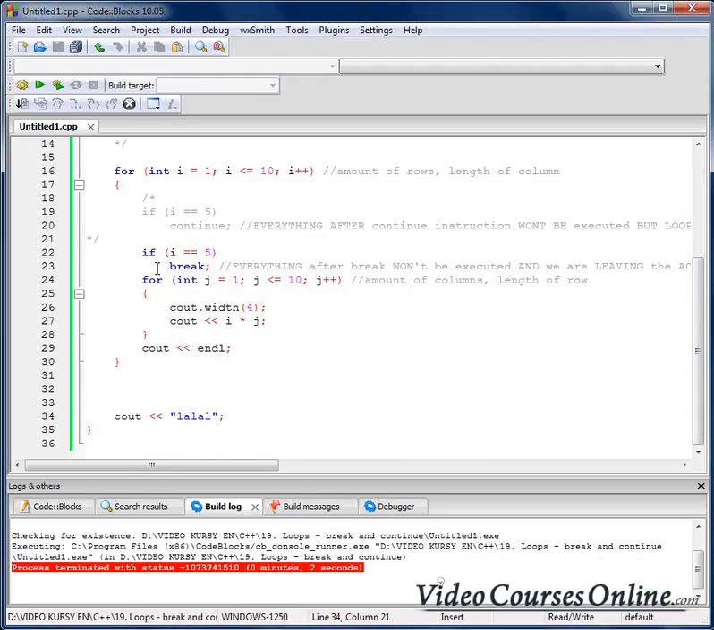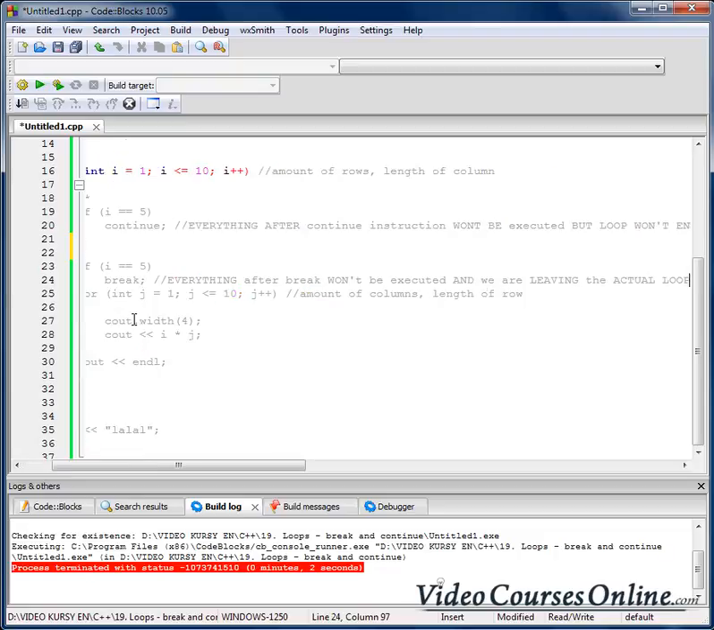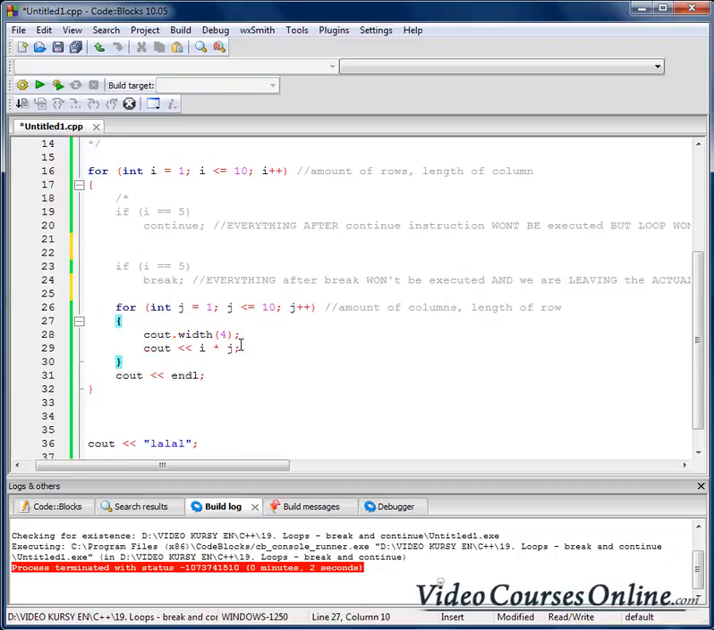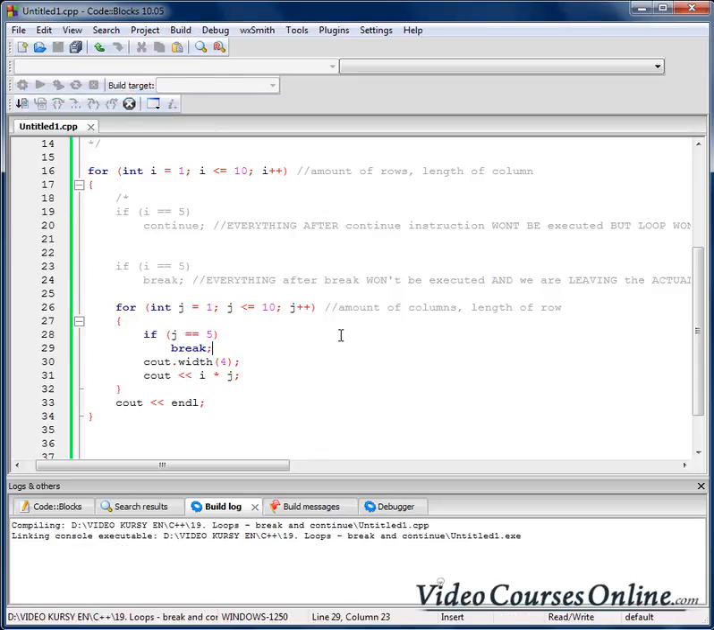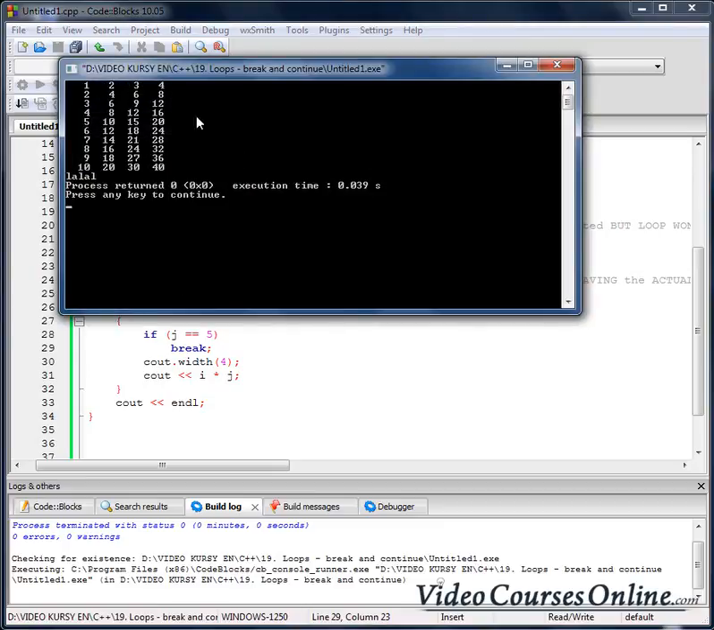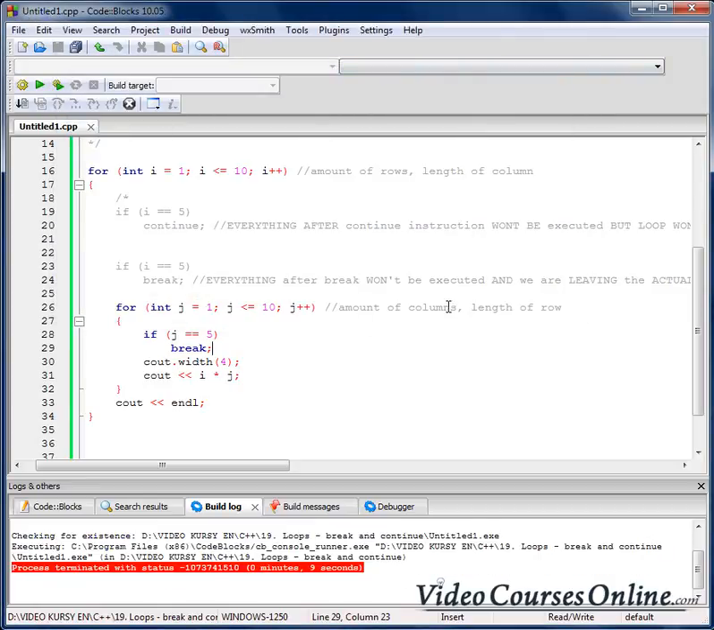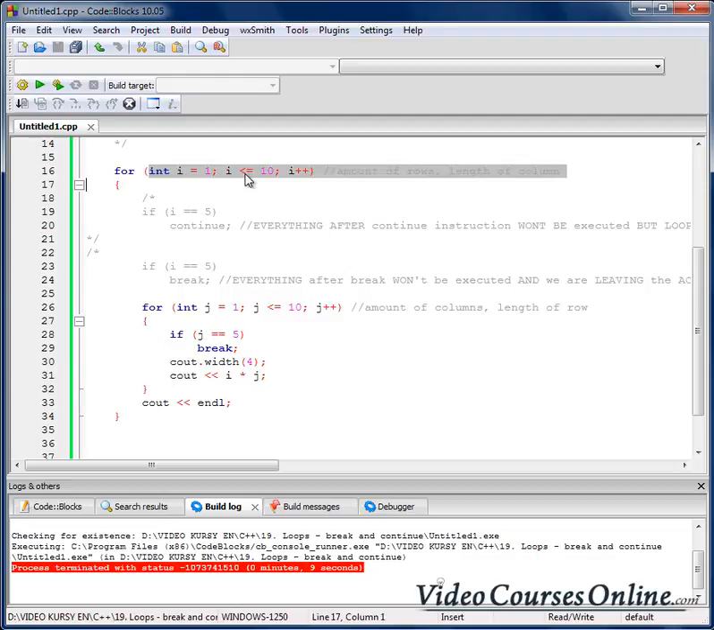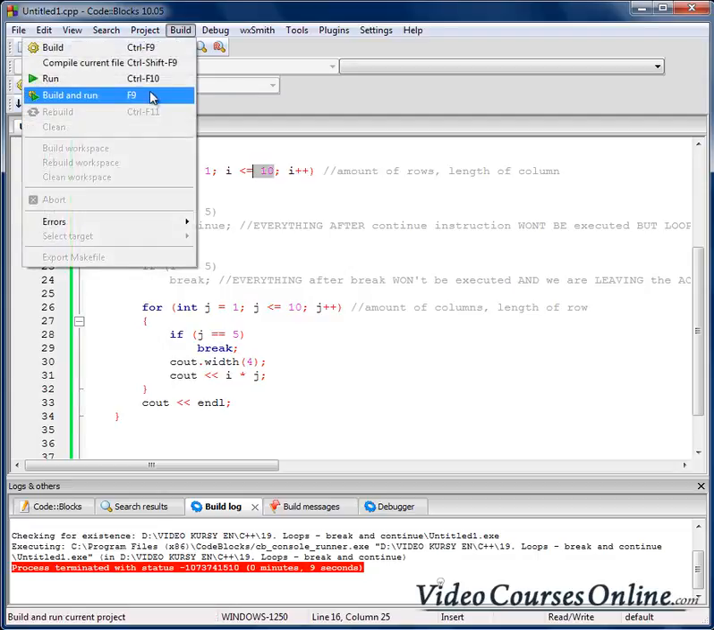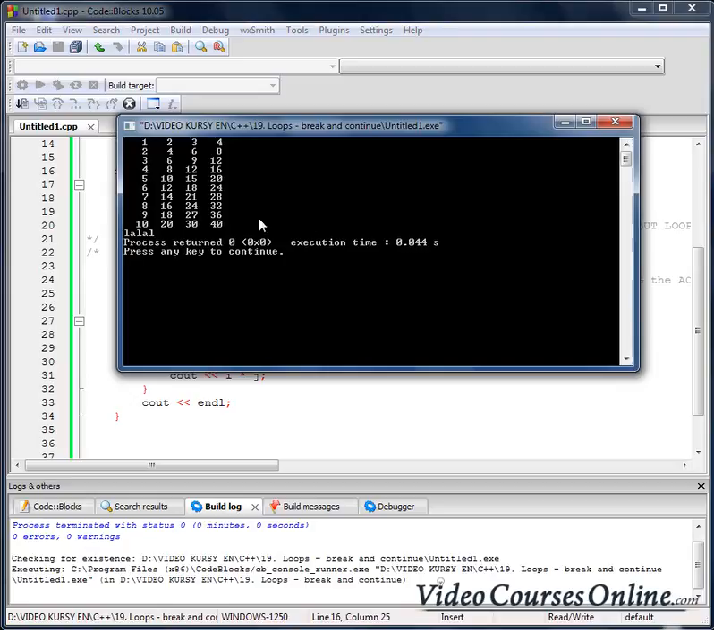But what would happen if I did something like that? If j is equal to, for example, 5, and I will do break here. As you can see, we lost all columns here because j is responsible for the columns, but all the rows to 10 were executed fine.